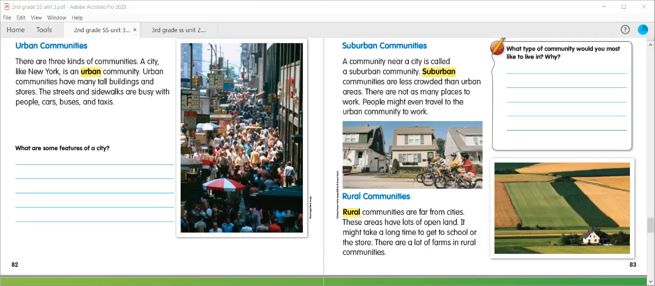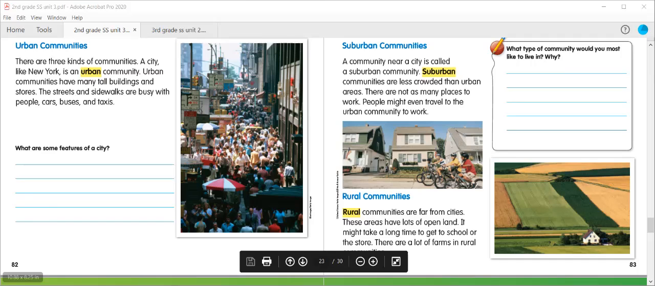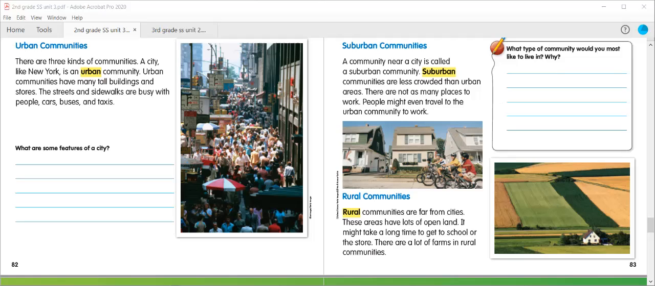What are some features of a city? So remember, a city is an urban community. So use complete sentences on page 82 to write down some of the features or some of the things that you would find in a city or an urban community. Remember, those are basically the same thing.